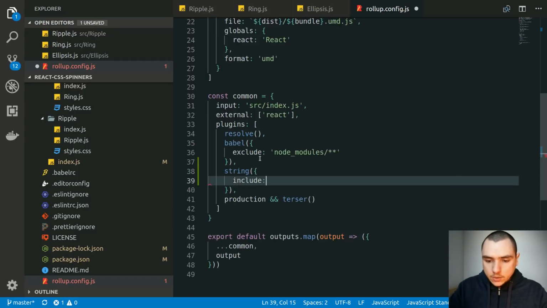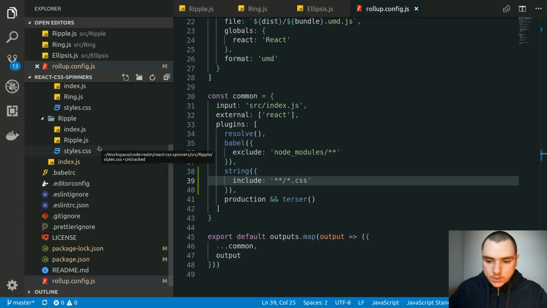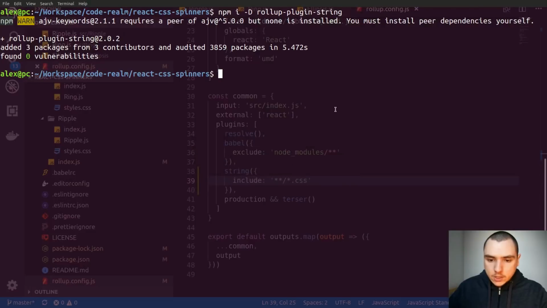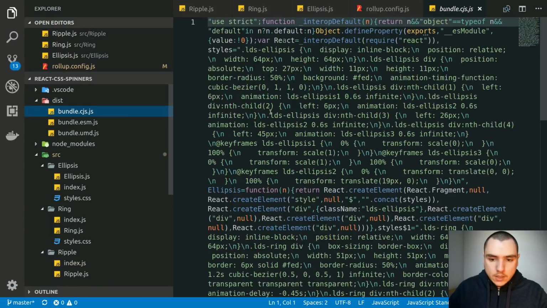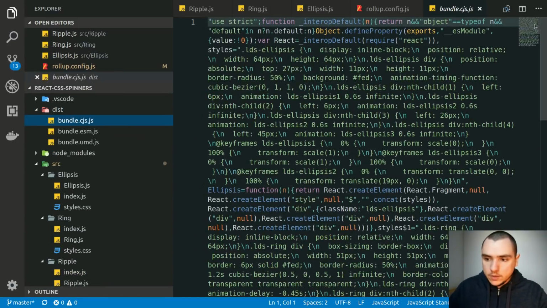And so we're going to include and pass in a pattern to match any CSS file. In this case, we're only targeting the ones in the source directory. But nonetheless, let's actually go back and try to do npm run build. And it looks like it succeeded. So now if we go back, let's check out the dist folder. As you can see, all of the styles are now being bundled as part of the JavaScript bundle.